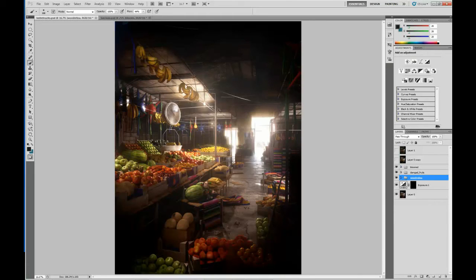At some point of the process, I decided to take out these lamps that were up here because of the composition. They drew some attention and didn't make much sense. So I took them out in Photoshop.